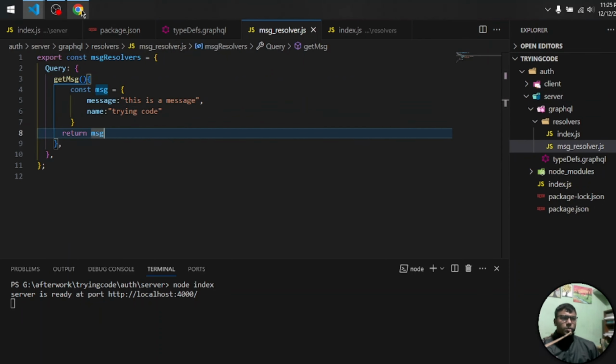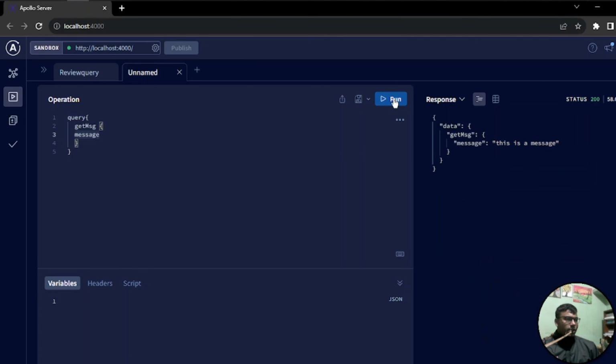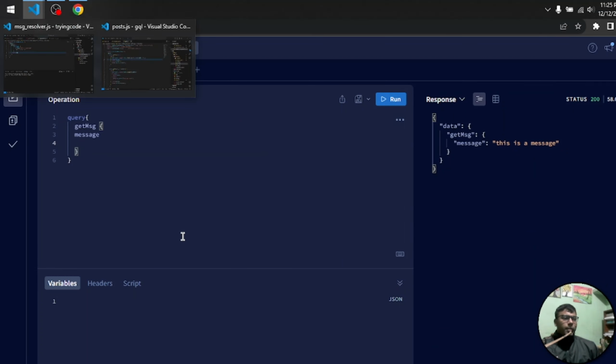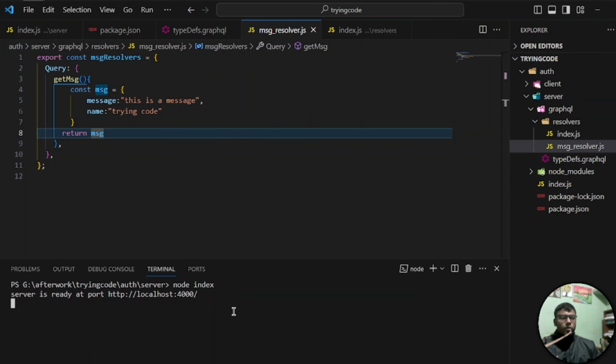Then if I go to the browser and run this, if we click Ctrl space, we should see name, but we are not seeing it because we need to reload our server. Write node index, but this is a problem. We write node index again and again. We need something that will reload our server automatically.